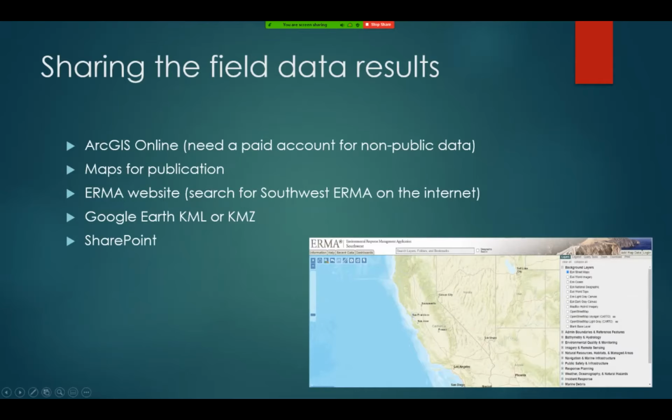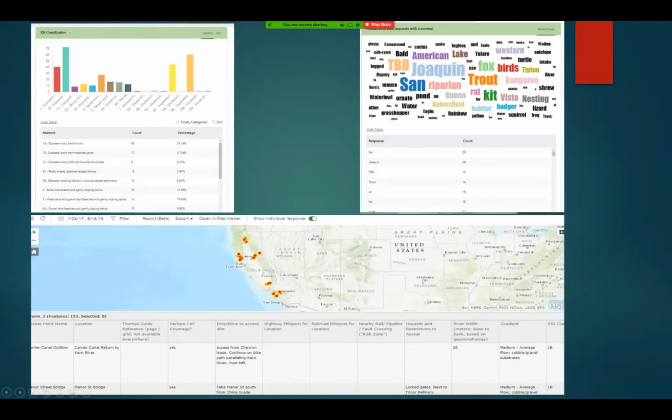The data we send out, we can send out KMLs, KMZs. Here's a big one, SharePoint. It's really easy to just place files and imagery right up on a SharePoint site, and then people can get to it that way. So between IRMA and SharePoint, we're pretty sure that most people can get the information they need.